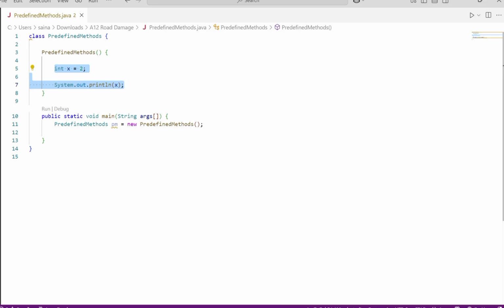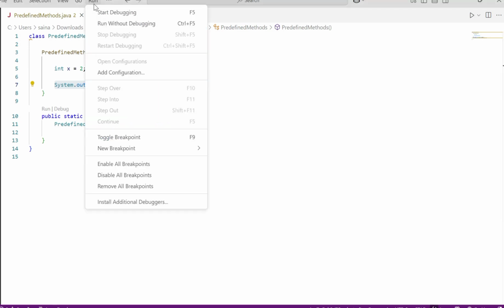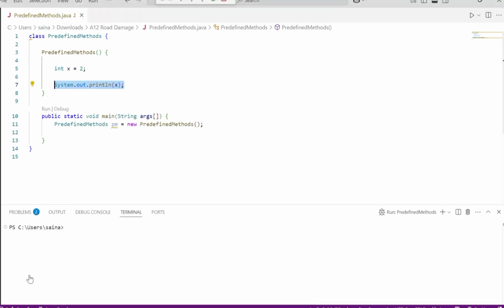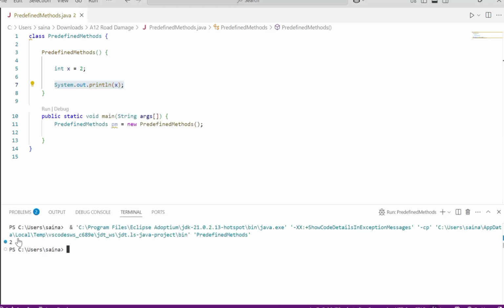Here, int x equals 2. So x is the local variable, and it has its scope within this constructor block. If you try to access the value of the local variable within this block, you will get the output. Let me run it. See, you got the output 2 for the variable x.